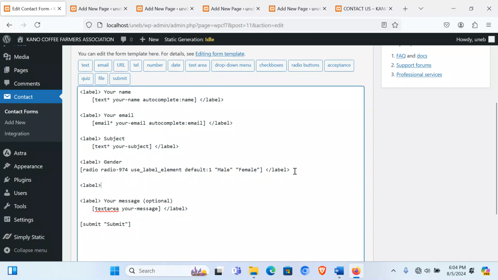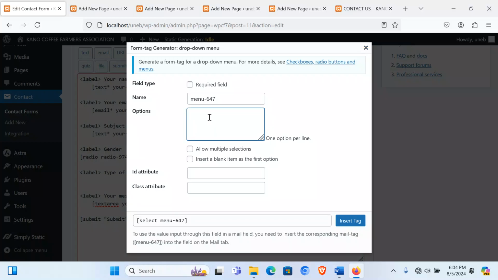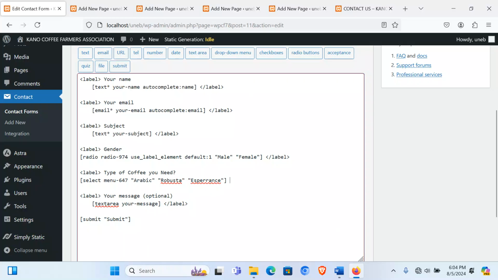Next, we can have at least a tag for someone to tell us the type of coffee he's interested in, type of coffee you need. So we can insert at least a drop-down menu where someone is choosing from, say, Arabic, someone is choosing from Robusta, someone is choosing from something like that. We insert tag. We can now close the label.